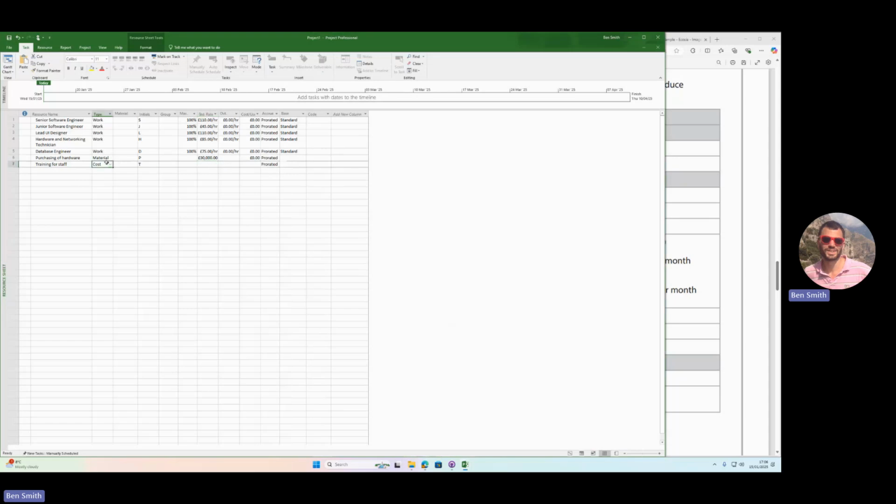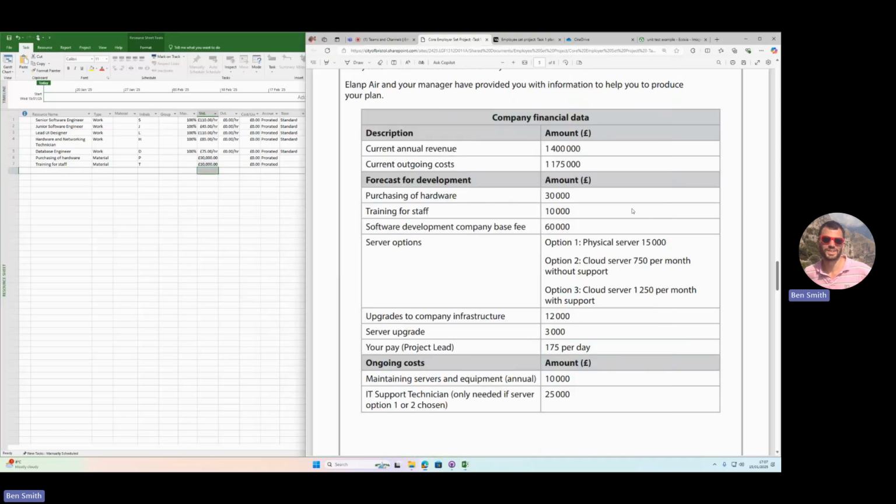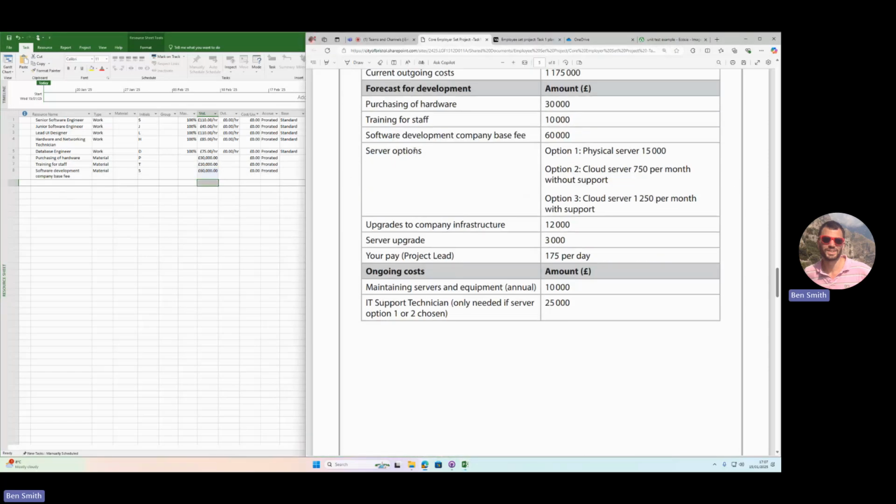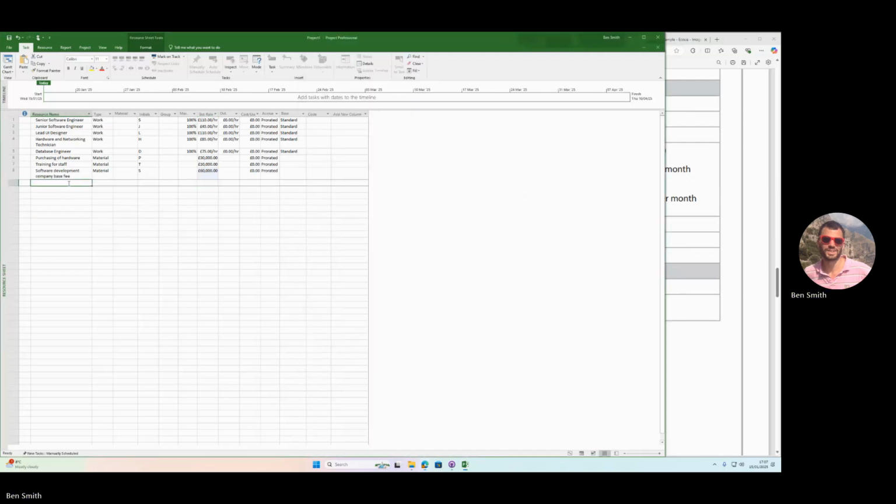If I think we should put it in as a material, then it allows us to put that in as a cost. There may be a better way of doing different types of things, but we're just going to put all of these things in as materials. Software development company base fee, that is 60,000, and that is a material. This is a one-time cost, 60,000. Now we've got server options. So I'm going to choose the physical server. That's a material. It's a one-time cost of 15,000.